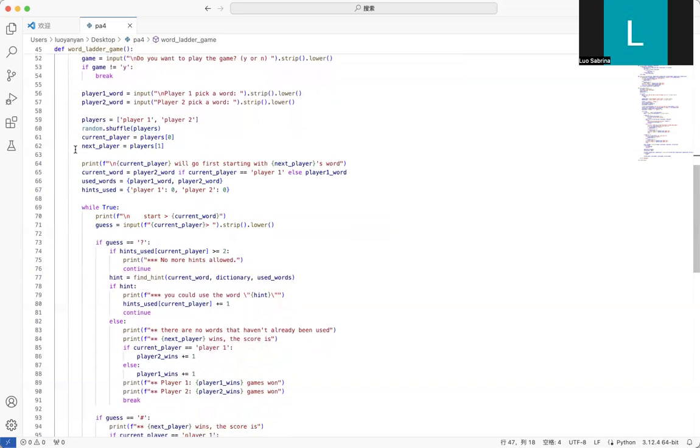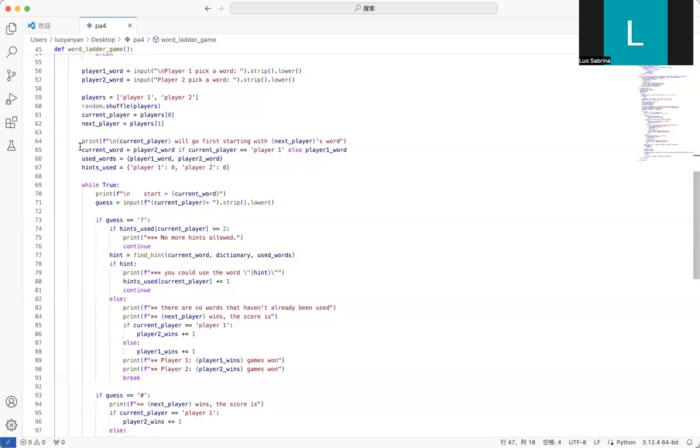And then we're going to pick a word from this list as the current player and the other one is the next player. And then we're going to print the current player will go first with the next player's word. So the current word equals player two's word if the current player equals player one. It means that if player one is the current player, then the current word is going to be player two's word, and otherwise player one's word.